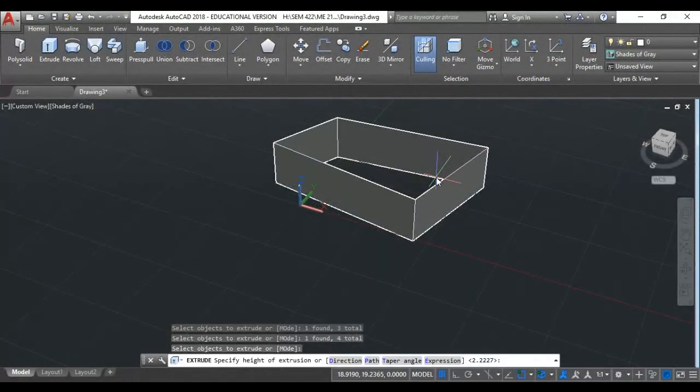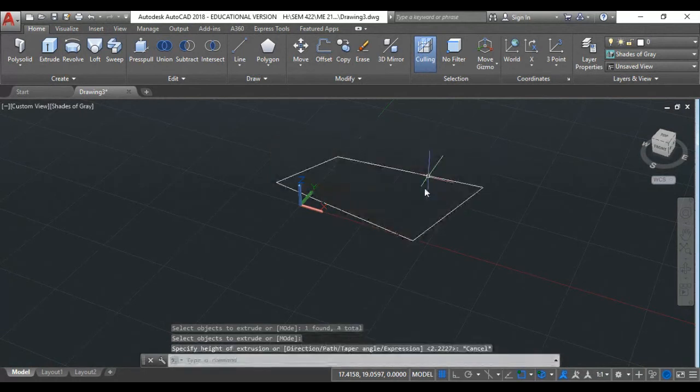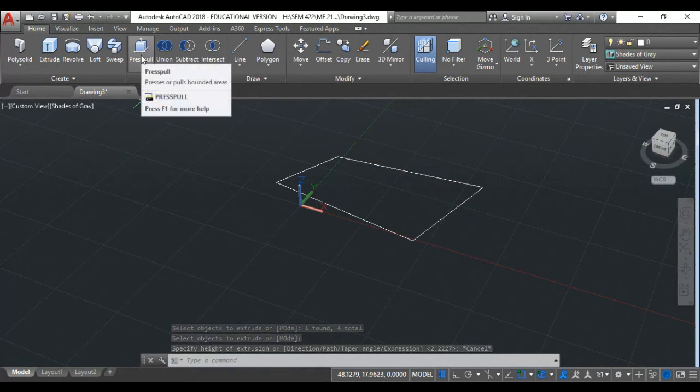Unfortunately, I failed to make the extrude. Why? Because it does not make extrude for the area. It makes extrude for the edges, and this was not my intention. My intention is to make extrude for the area. So if the extrude does not work, guys, then you have to go to the press pull and see if it will work or not.